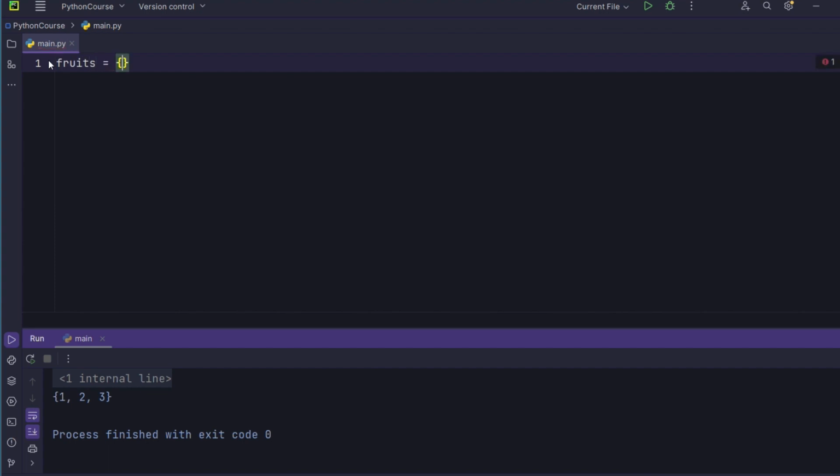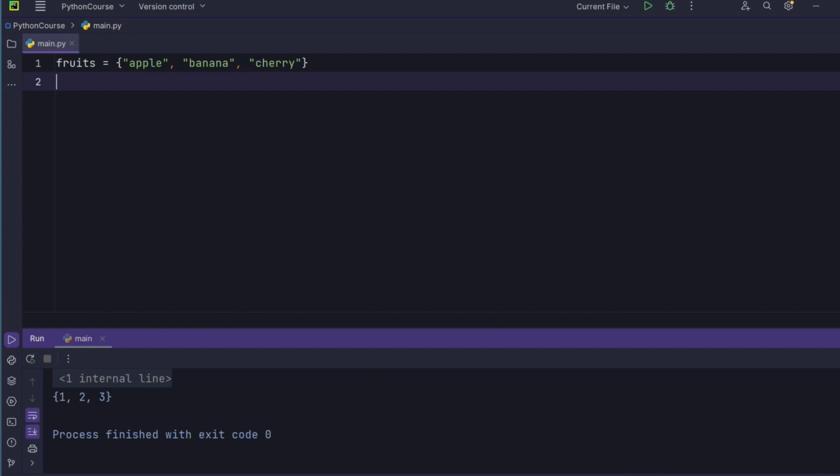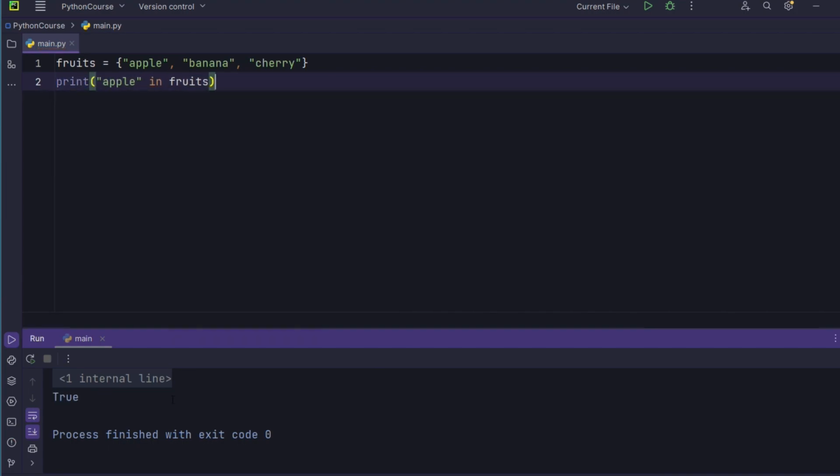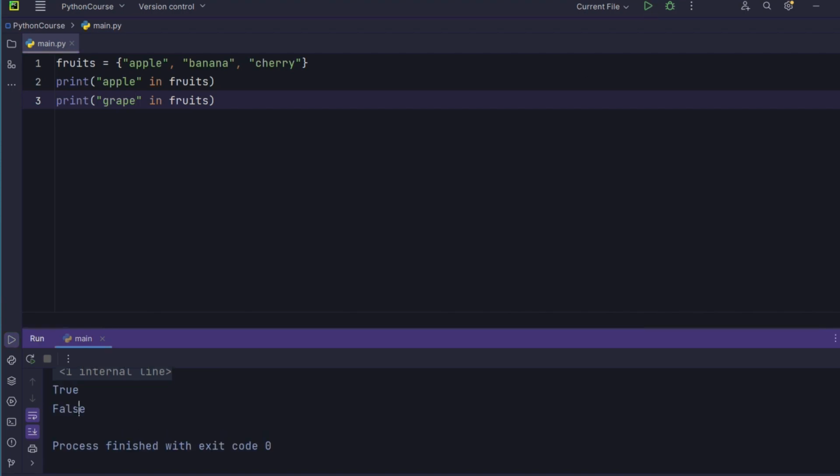Let's again create a set variable fruits with elements apple, banana, and cherry. So if I check apple in fruits and print its output, we'll get True. Similarly, if we check grape in fruits, we'll get a False output. So the in operator basically checks if an element exists in a set or not.